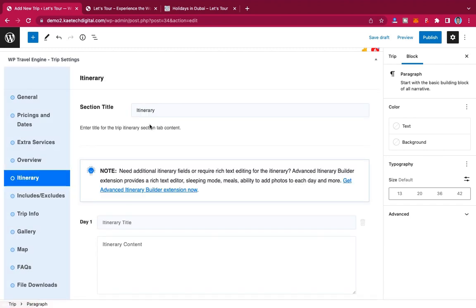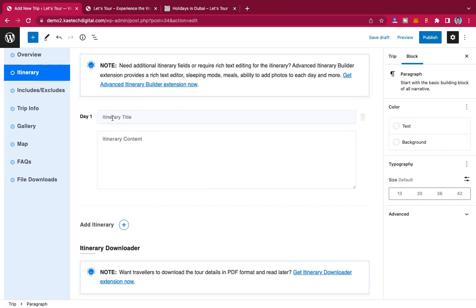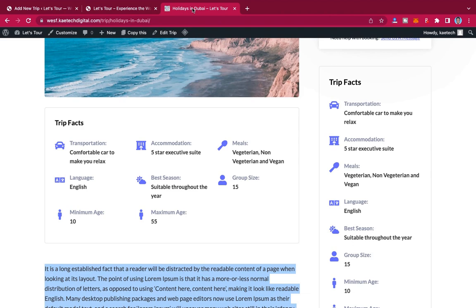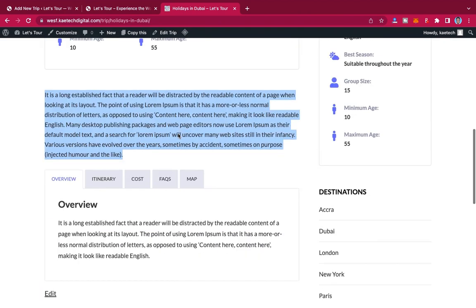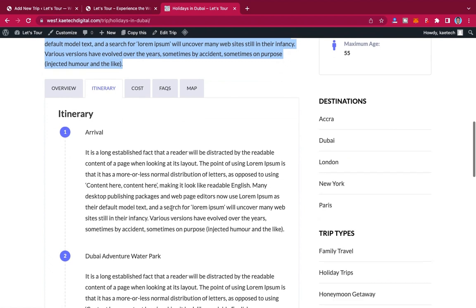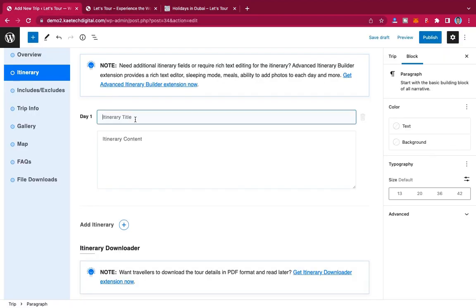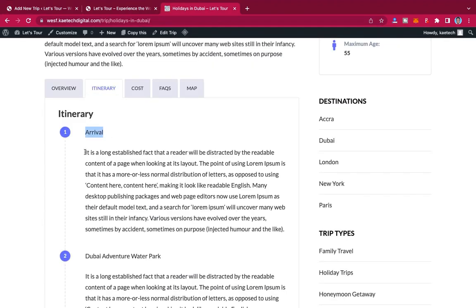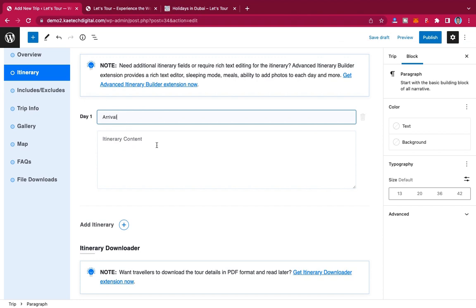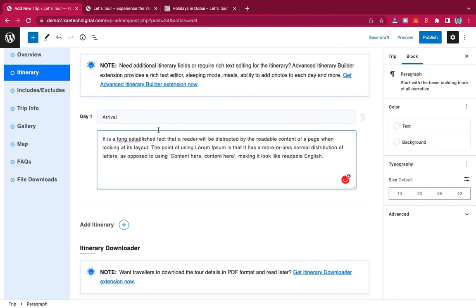And then the itinerary. Okay, so day one, what are you going to do? Now if you look at this one over here, the itinerary, on this one it says arrival. Okay, so day one is arrival. So we copy this one, come over here, and then paste it. And then we can also copy some short notes from here, come over here, and paste it over here.